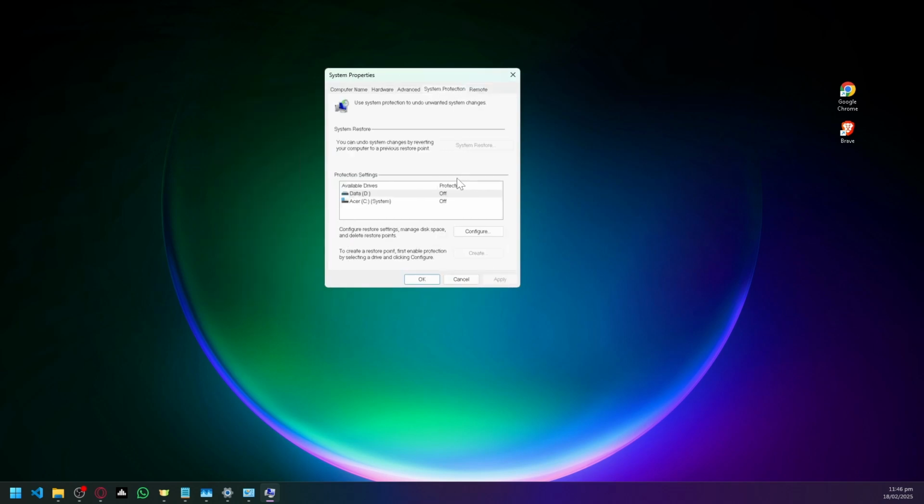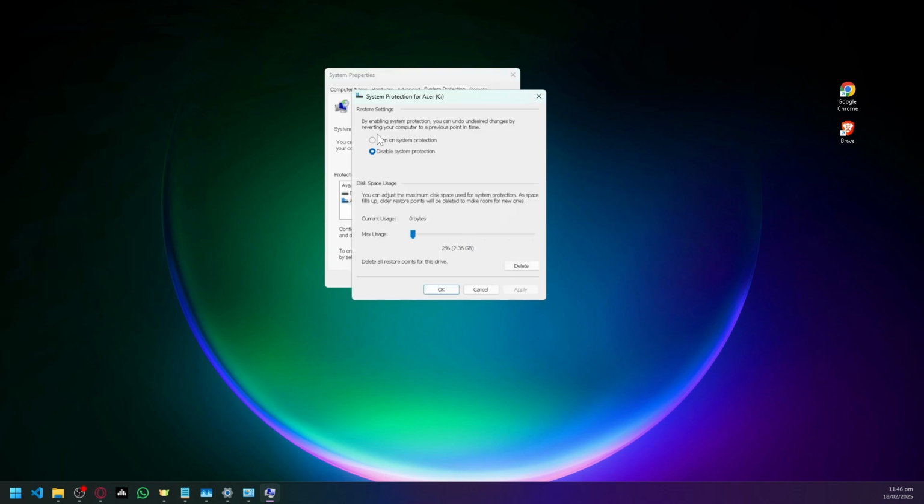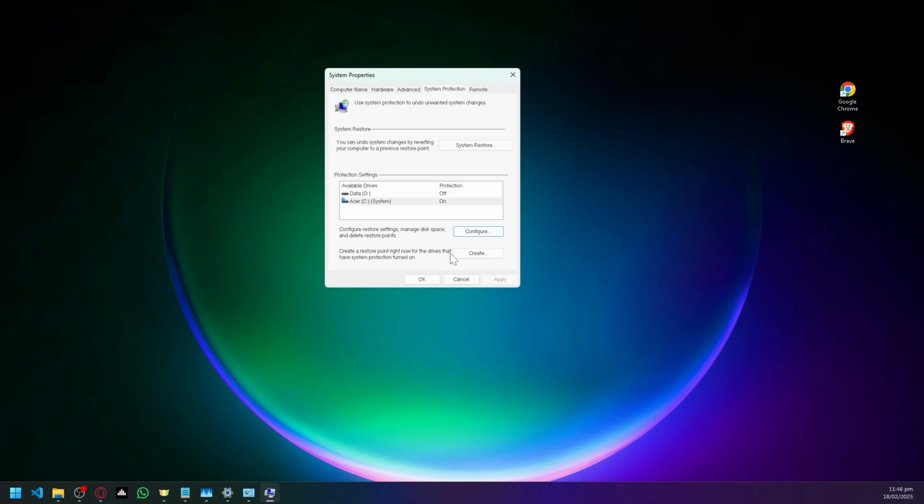So we could easily create a restore point for either of our drives. Simply select your system or the drive that has your OS installed, click on configure, turn on system protection, then click on apply, click on OK, and you should now have the system restore option over here. So this is now currently our restore point. If ever something goes wrong, you could simply visit your system restore and click on system restore over here.